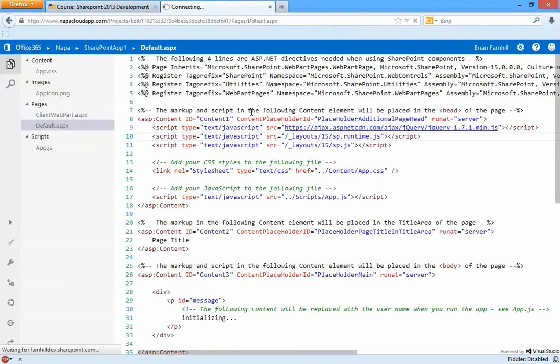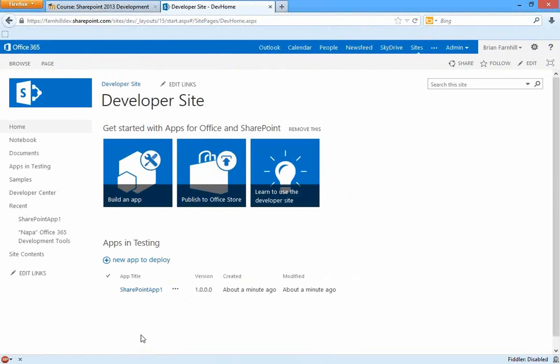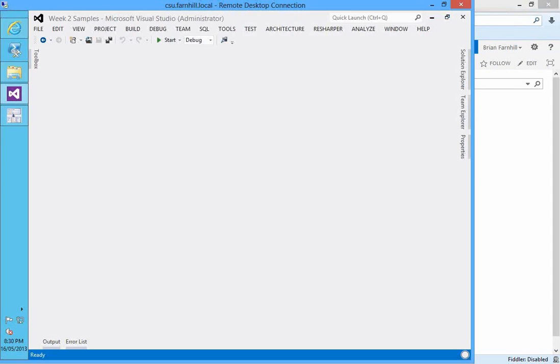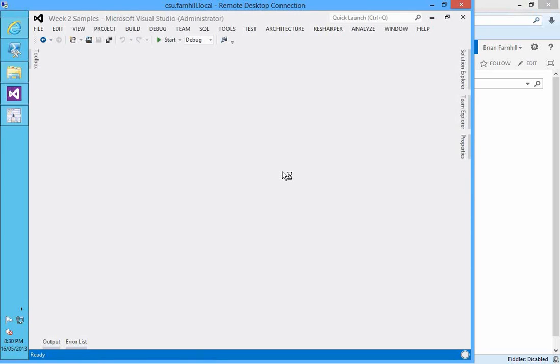So, say I'm finished with that, I can go back from Napa into my Office 365 site, and you can see SharePoint App 1 is deployed in the site here, and it's done. There were a couple of little things that I wanted to touch on really quickly because we're pretty much out of time. One of them is SharePoint Designer. I'm going to open that real quick and give you a quick look at it.